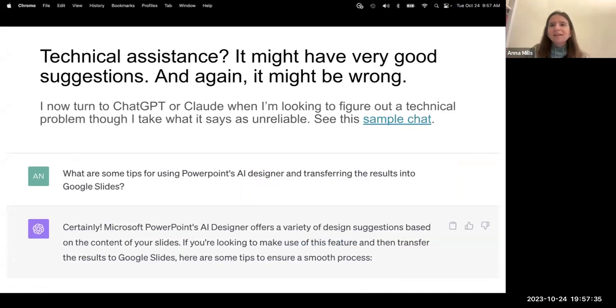One more little thing, we do have 3 minutes. I would say this may even be more useful than the curriculum uses for me, as a technical support, a first place to go. Sometimes I get better suggestions on how to use particular apps like Google Slides or PowerPoint from one of these systems than I do just by an internet search.